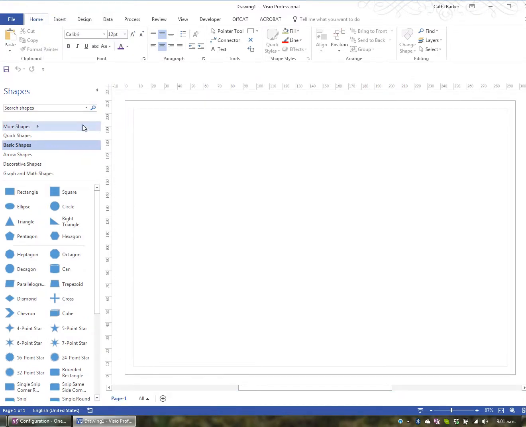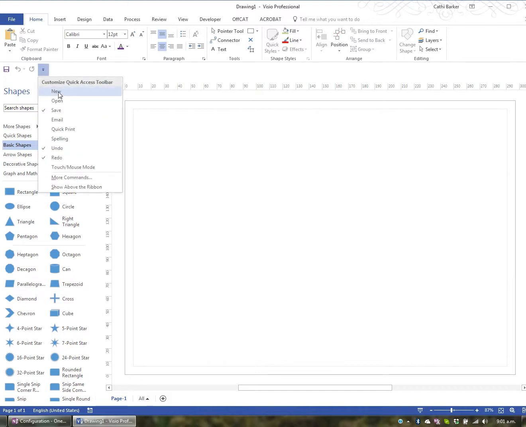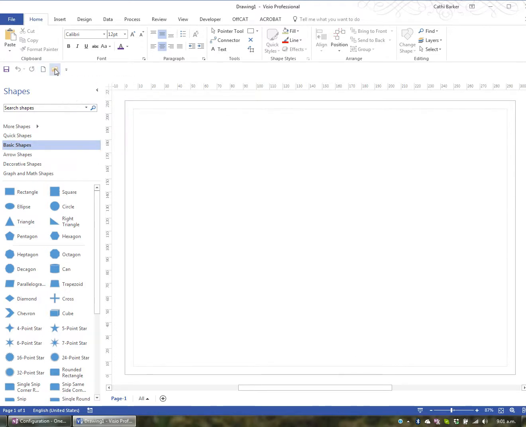Now having moved the Quick Access Toolbar, I now want to customize the Quick Access Toolbar and add more buttons than just these 3. I'm going to click the Customize Quick Access Toolbar button, and I'm going to click New. A button now appears on my toolbar to enable me to quickly create a new document or a new drawing or a new file. So document, file and drawing are the same thing. I'm then going to go back into the Customize button and click Open. Now I have a button to quickly open a diagram I was perhaps working on yesterday. This creates a new diagram, and this one opens an existing diagram.